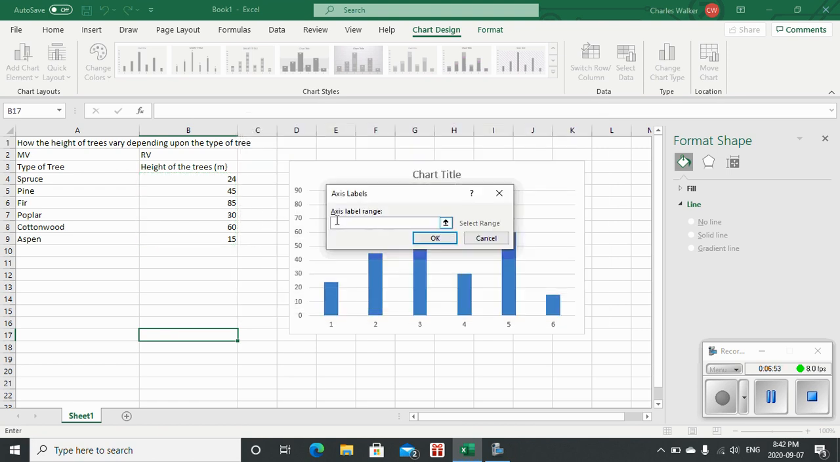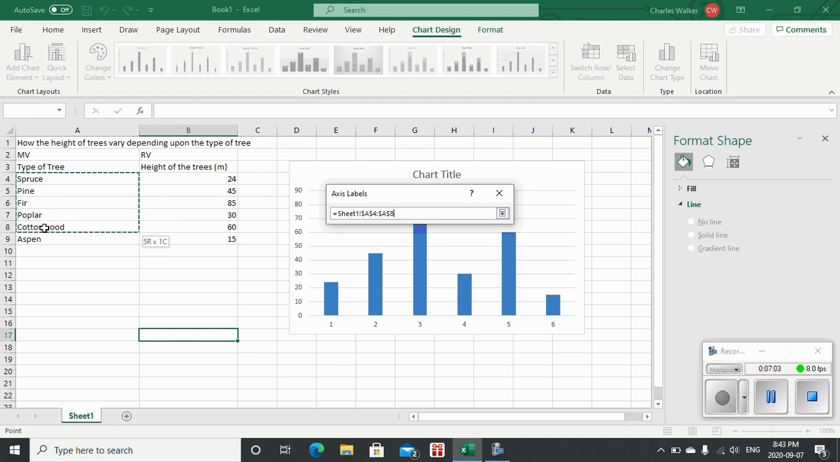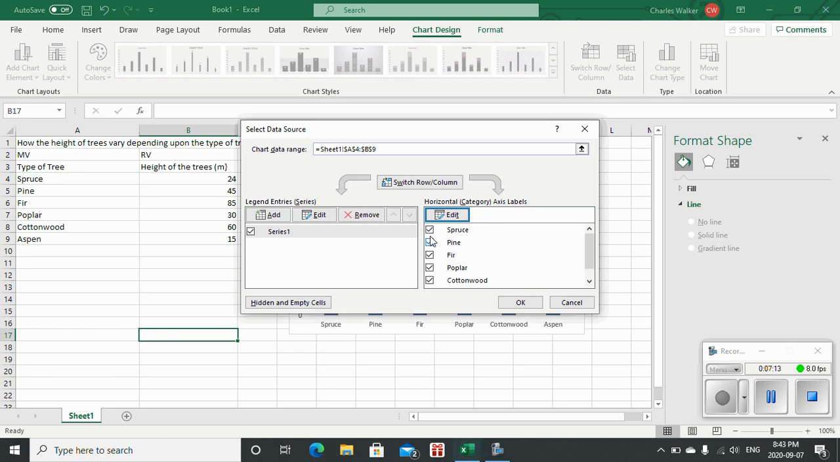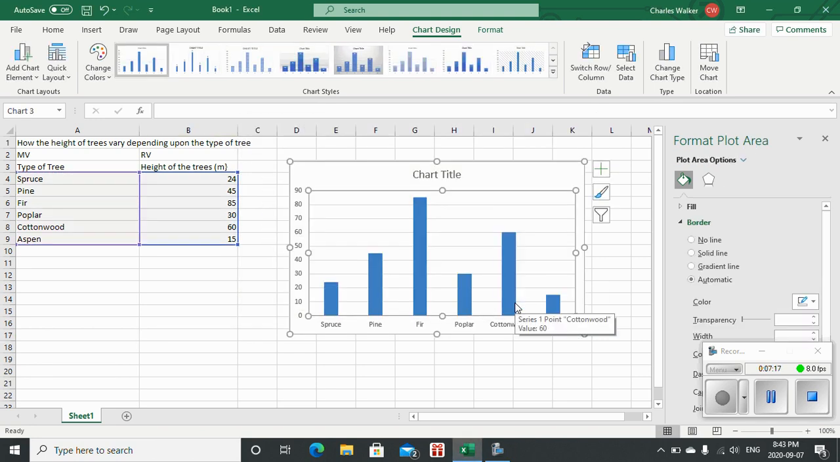Now in this window, Axes Label Range, I'm just going to go over to my manipulated variable. Again, I'm not going to select the heading, the type of tree. I only want to select my 6 different trees. Take a look at the graph. As soon as I do that, it automatically changed and put in the names of the trees for me. I'm just going to say OK. Say OK again, and it's looking really good.